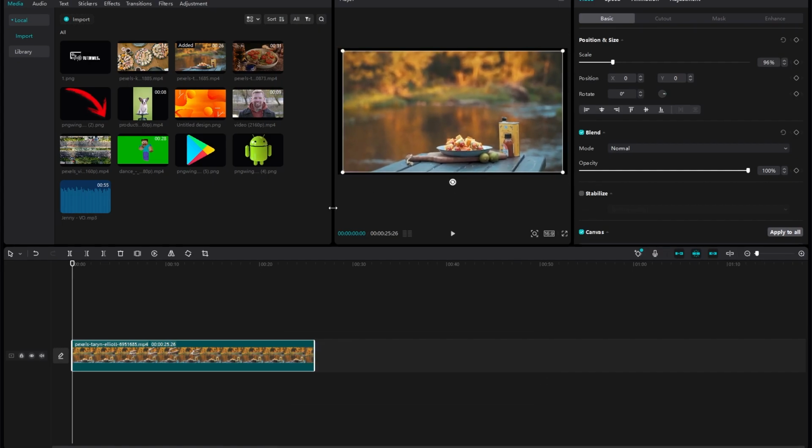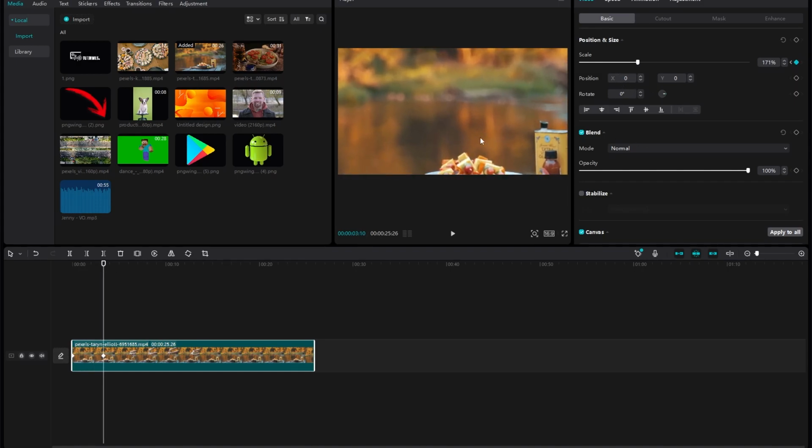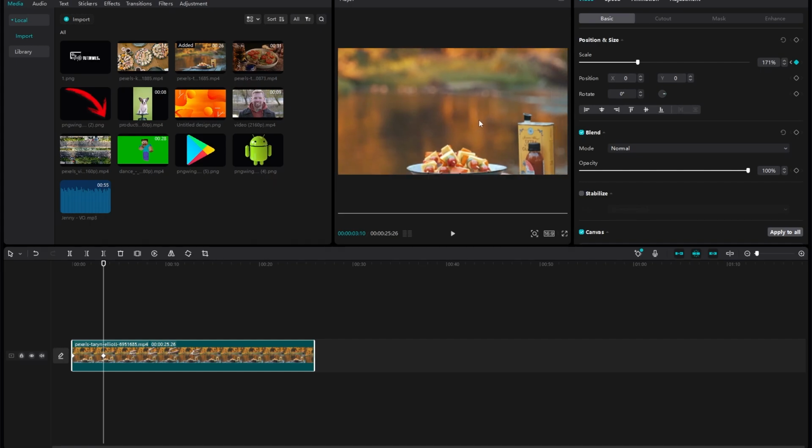What I can do is go at the start of my video and adjust a scale and now click on this keyframe which is right after my scale slider. So click on this diamond looking keyframe and now move a couple of frames forward and now I'm going to be increasing this slider. You can also adjust the position as well.